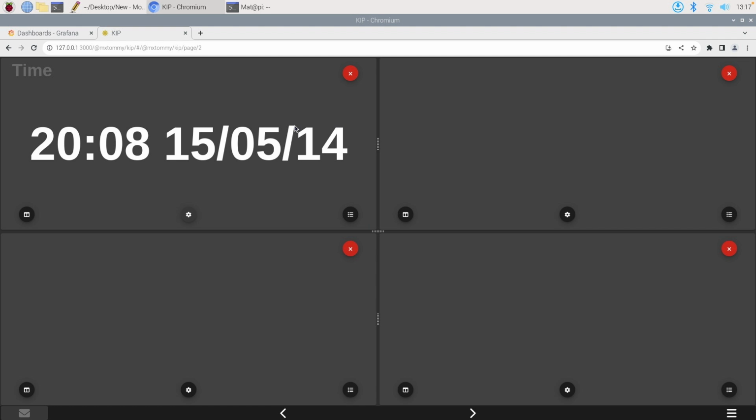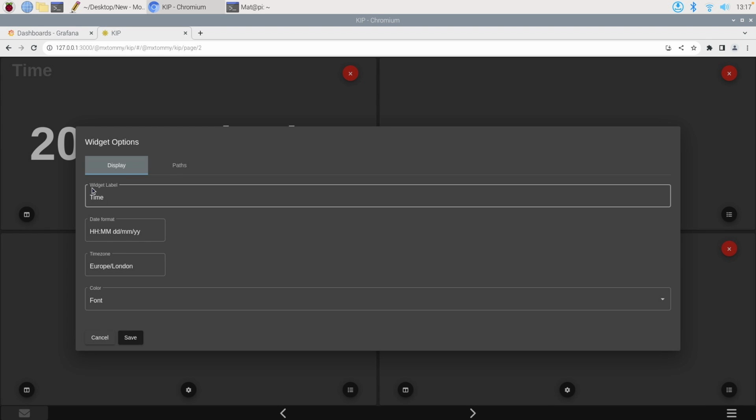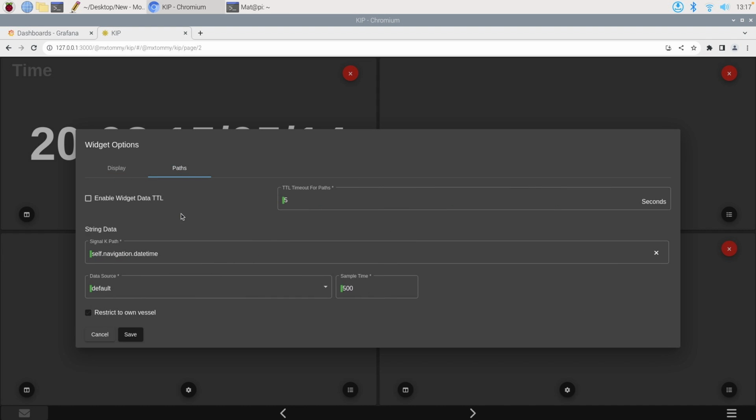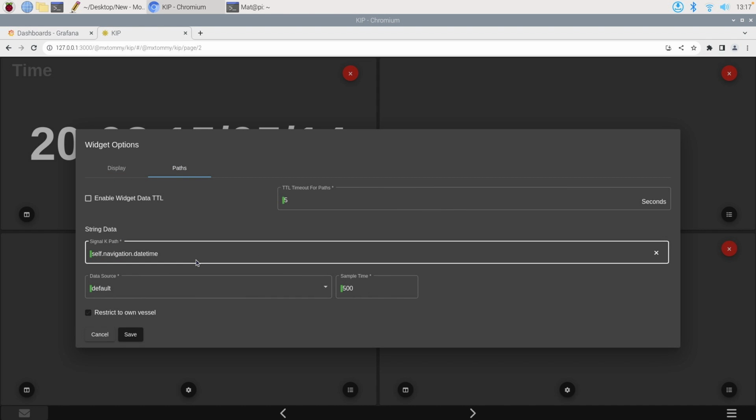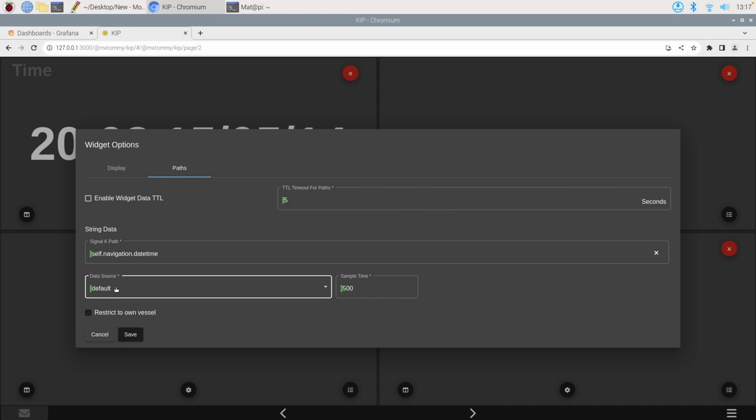Obviously, the data in here is old, so it's actually from 2014, so the date isn't right, but that would then display the current date and time depending on what you've set the path to. So that's normally picked up from the GPS information. And obviously, you've got all the default sources, so you can tell it to pick a particular source.